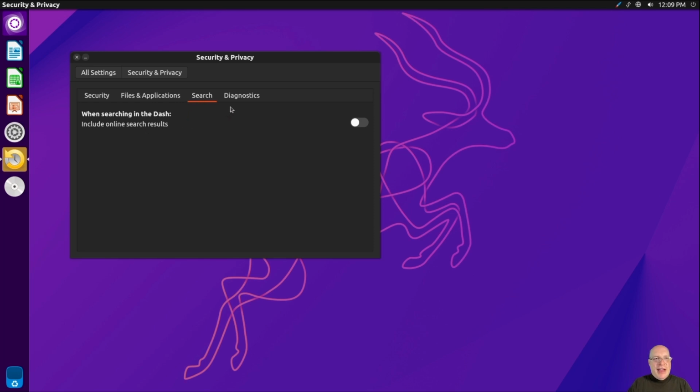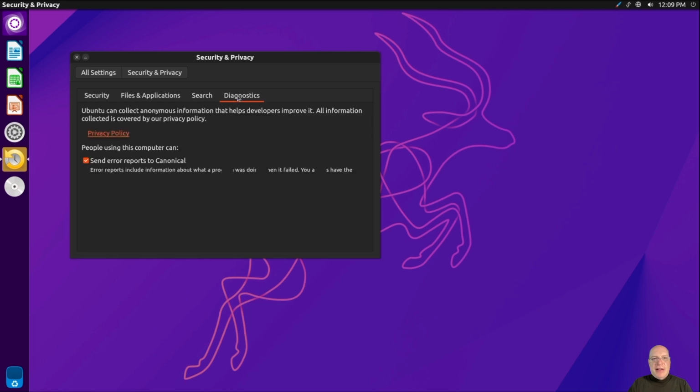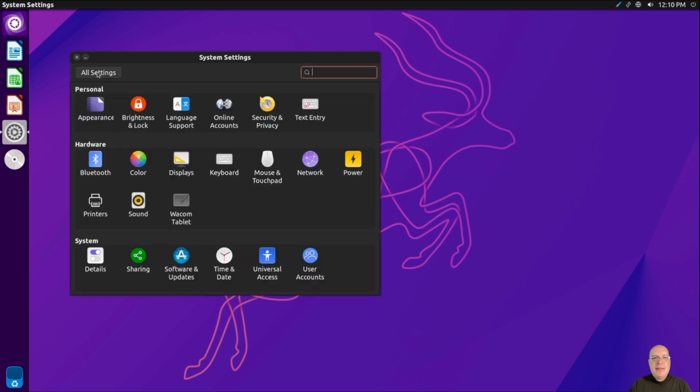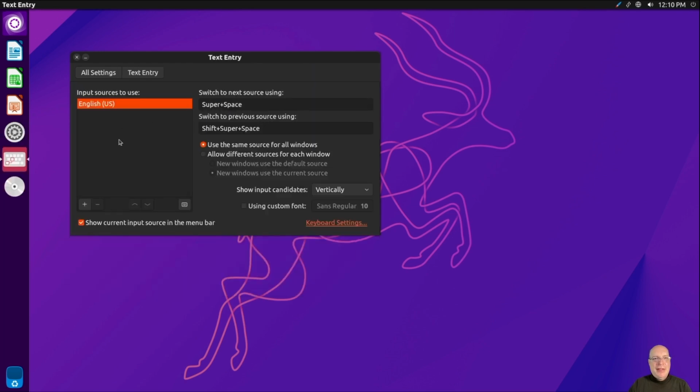Search, while searching the dash, include online search results. I'll leave that off. Under diagnostics, yeah, definitely for my own installations, turn off sending error reports to Canonical, or especially sending occasional system information to Canonical. I haven't seen anything nefarious in what they send, but it kind of rubs me the wrong way. I hope they make it opt in and not opt out.